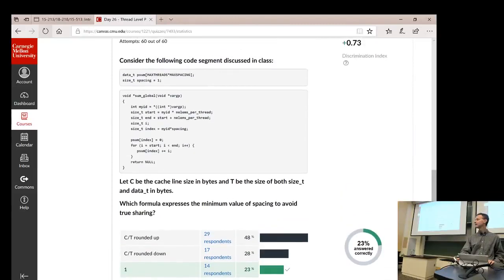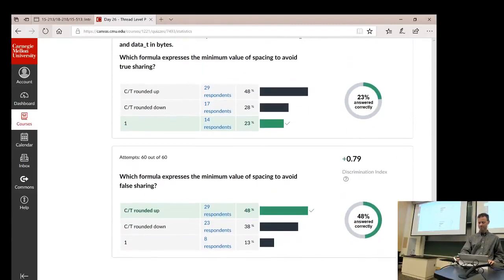Professor? Yes? Just to make sure I understand, it's saying the minimum value to avoid false sharing. So that would still be c over t rounded up? If I round up, that means I've spaced them far apart so that they're not sharing cache lines, and therefore there's no false sharing. Oh, yeah, okay.